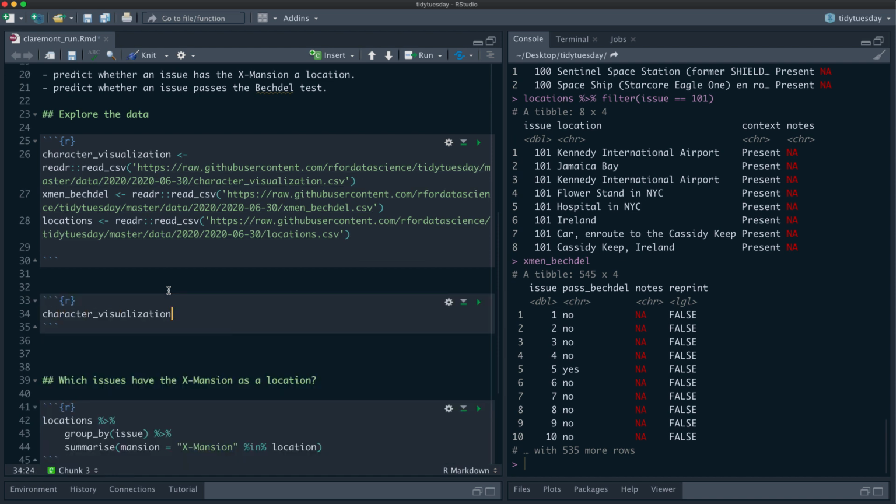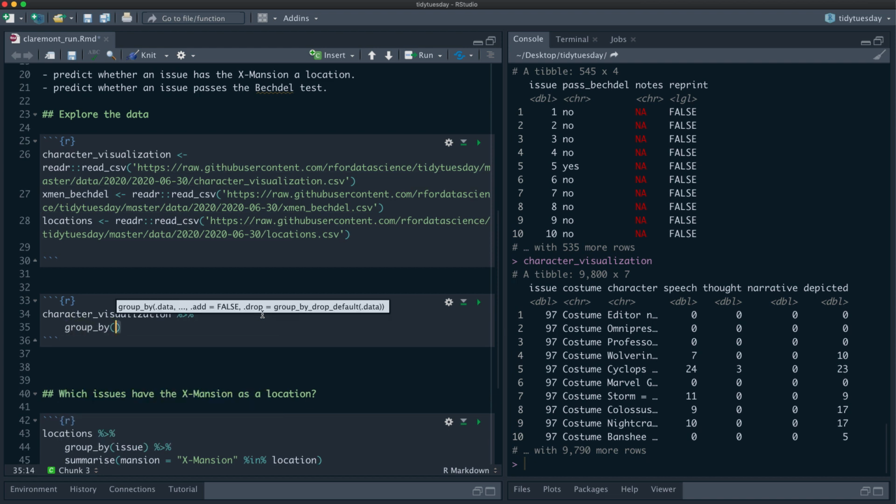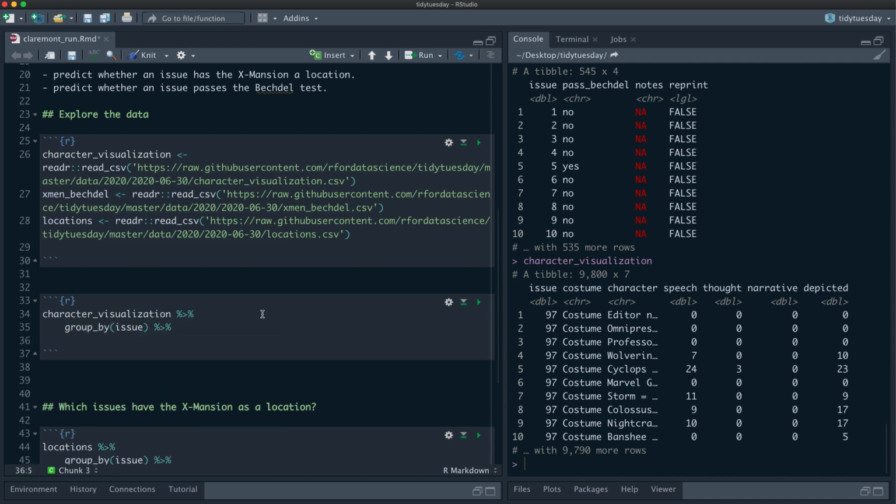And so I'm going to come back to this character visualization data set. Let's remind ourselves what it looked like here. This has many rows because this is aggregated per issue, per character, per costume level, and I'm going to aggregate this all up. So I'm going to group by issue. What I want to know is, in every issue, how many speech bubbles, thought bubbles, narrative statements, and depictions are there. Just to remind us, this is for the top 25 characters that are included in this data set. So I'm going to use group by, summarize.